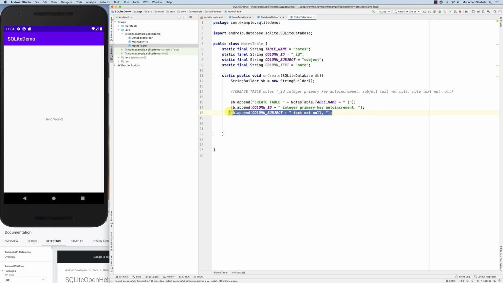Okay, and similarly I can add the other one, which is the note. So basically this is going to be called the note, or the text for the note. Here it is, note text not null, the same scenario. And then at the end I just close the bracket and semicolon. So that becomes the string that represents the string at the top, right?